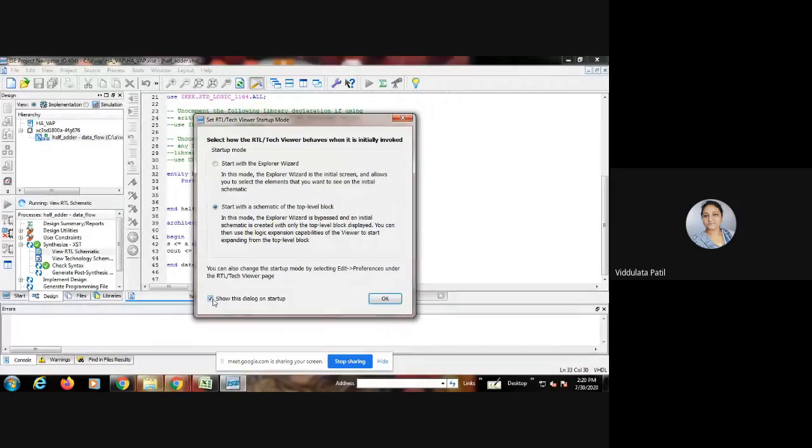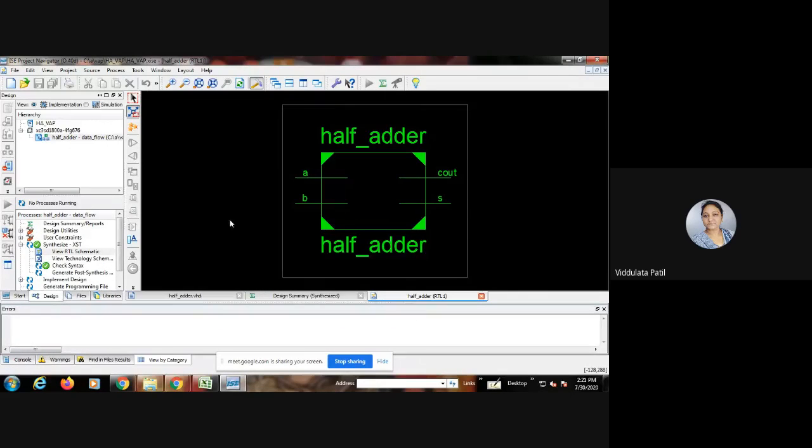Okay, if you want to have this window every time, then you can select this checkbox, that is, show this dialog on the startup, otherwise you can disable this. Okay, I have selected it and I am going to keep it as it is. Okay, and then click on OK. So, now you will find this window that is present.